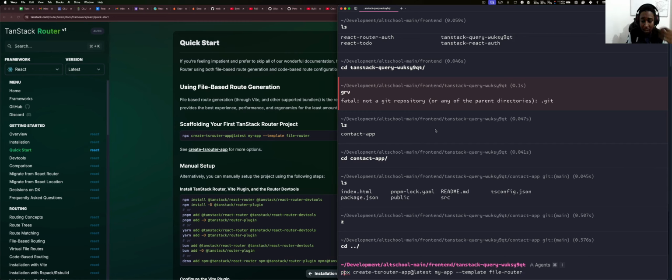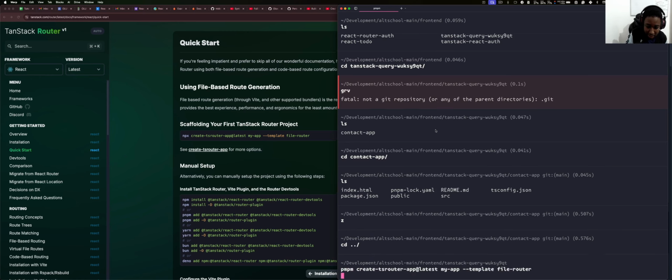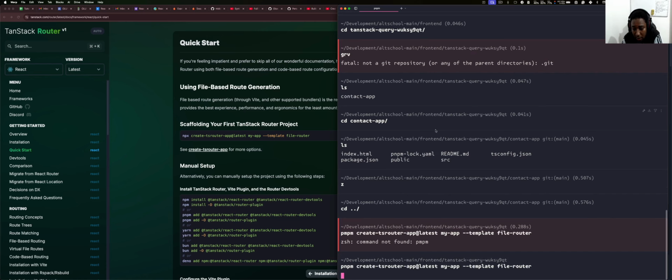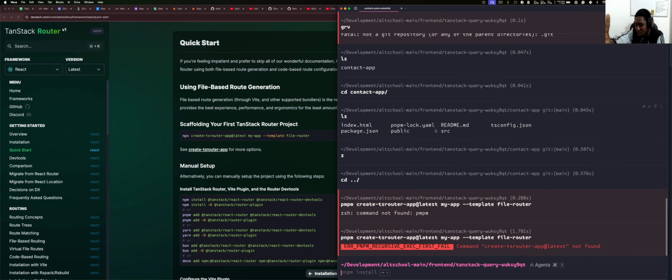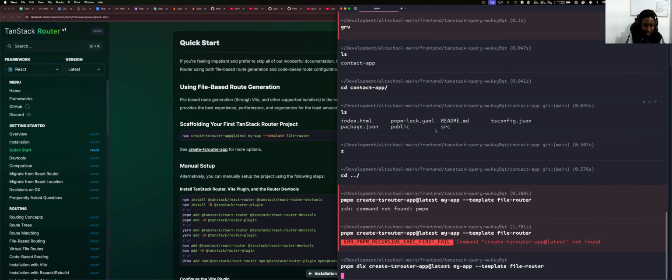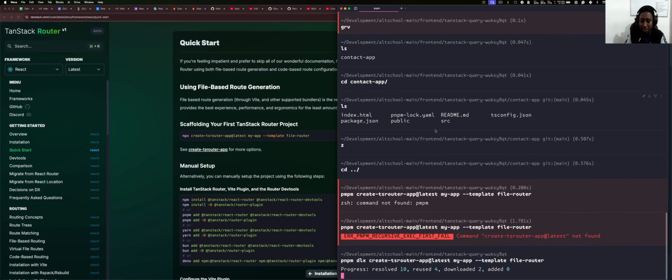I think pnpm dlx. Is it dlx now? dlx. And this will create a full application for me with routing by default with TanStack.